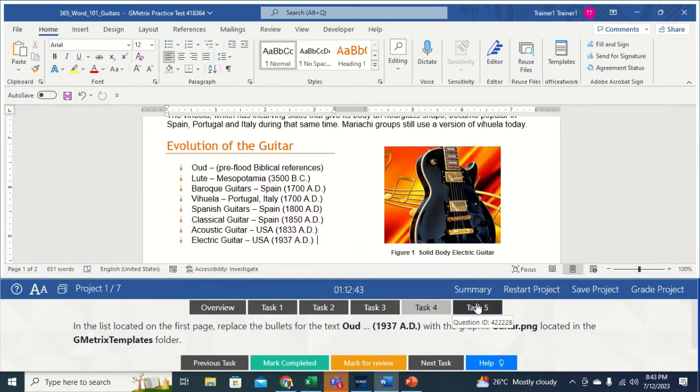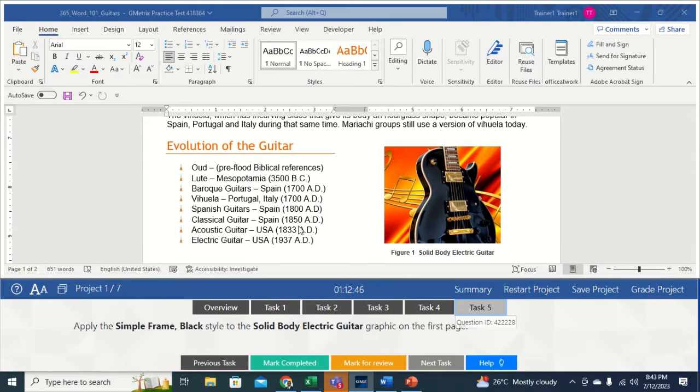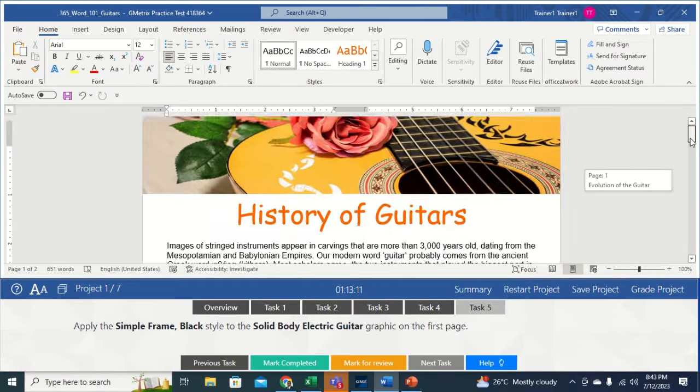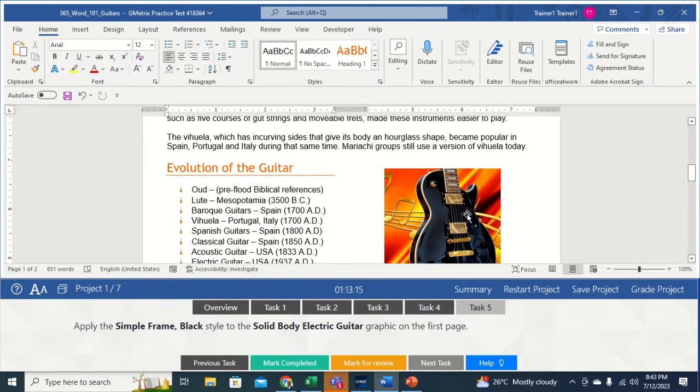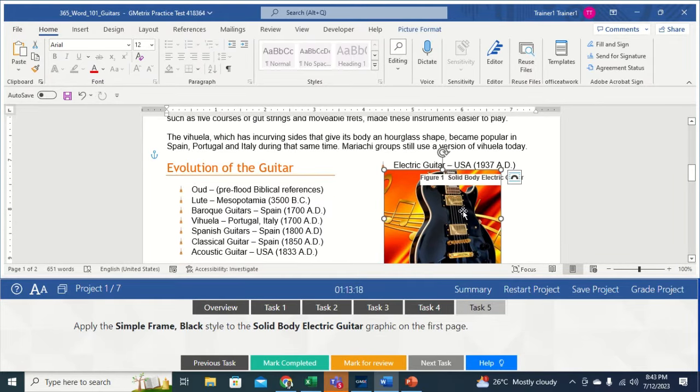Okay, task 5. Apply the simple frame black style to the solid body electric guitar graphic on the first page. So to do this, you go to the first page and locate the guitar graphic.